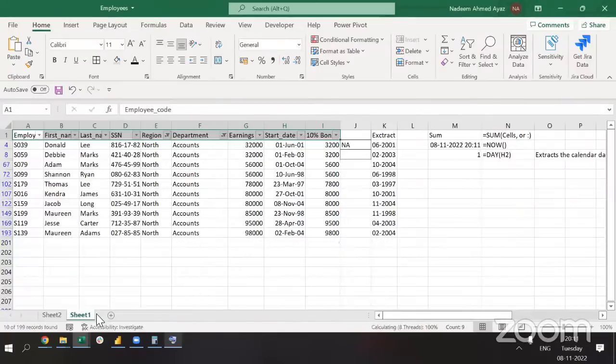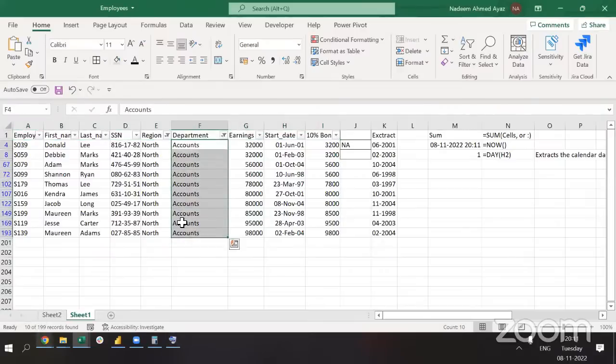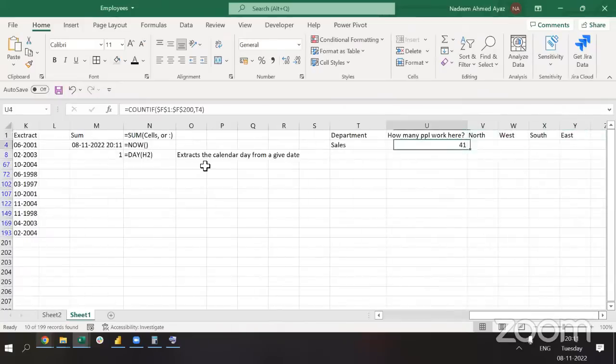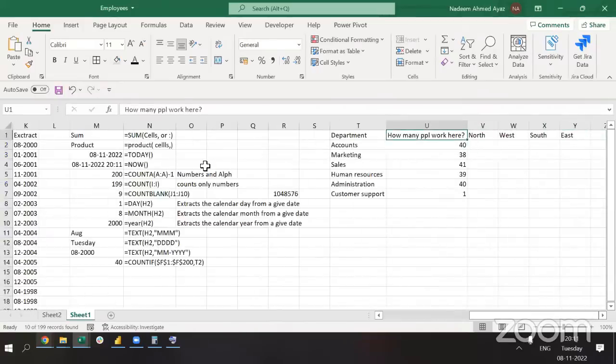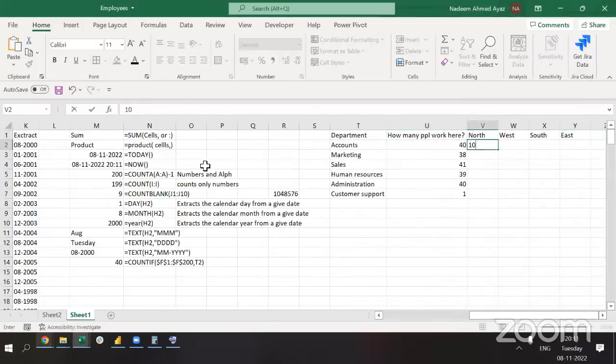If you observe my status bar to the left, it already shows how many people are there. Generally I prefer to highlight this and do the count, just showing it is 10, but by default when you apply a filter, the numbers are available to the left. So now I have got the answer that there are 10 people in north.